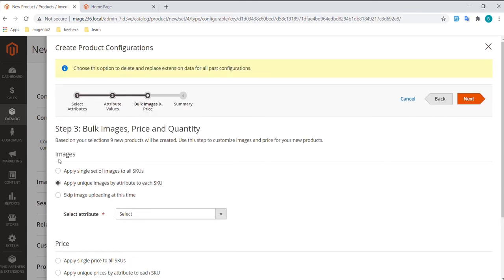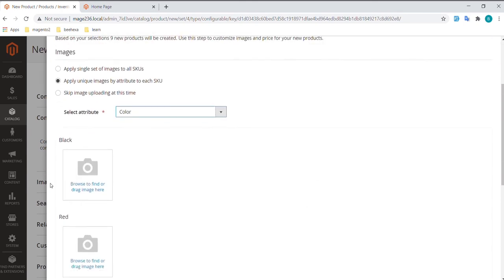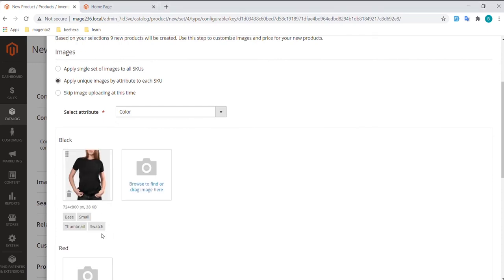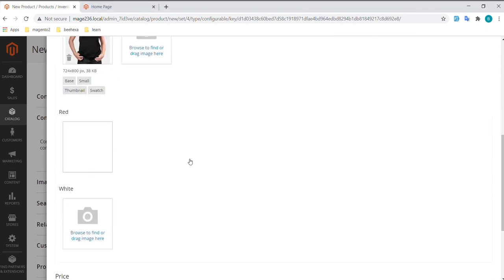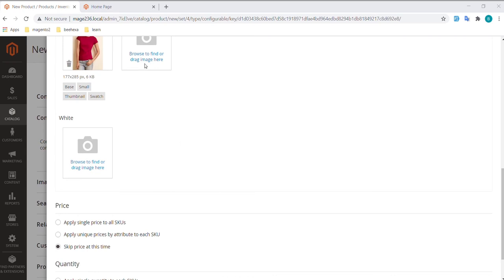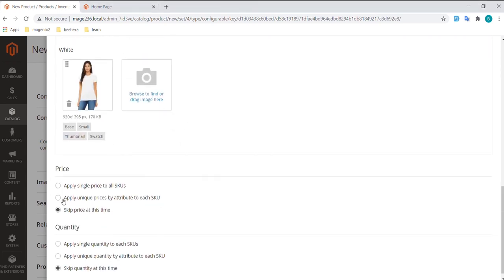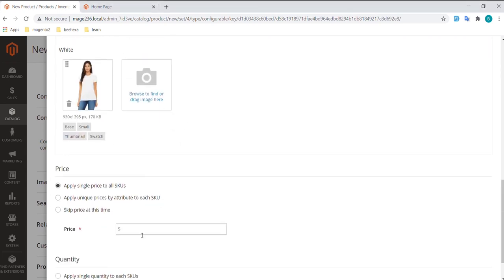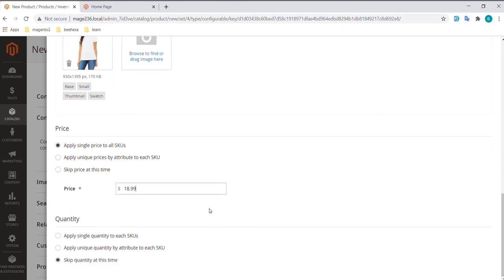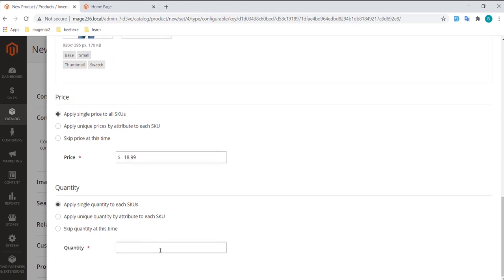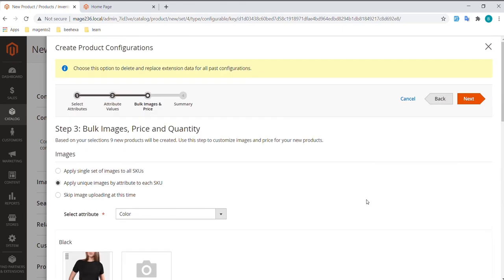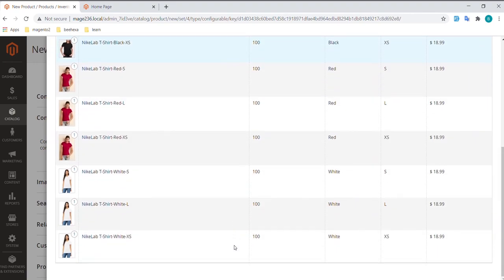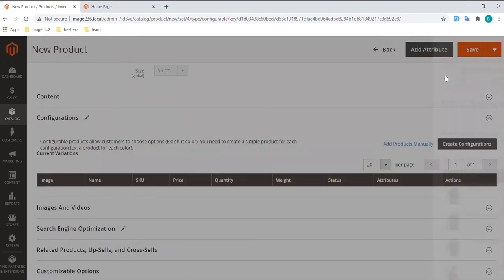Each configuration has its own options. In this section, you could follow these steps or custom as you want. If you are satisfied with the configurations, click Next. The current product variations appear at the bottom of the configuration section.